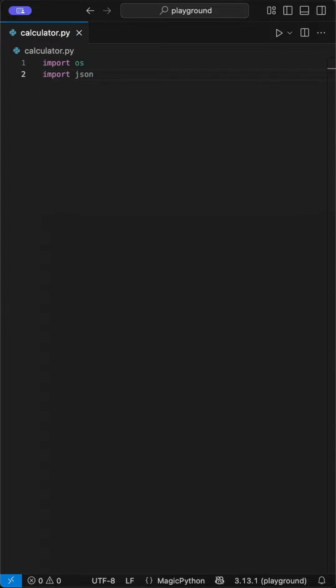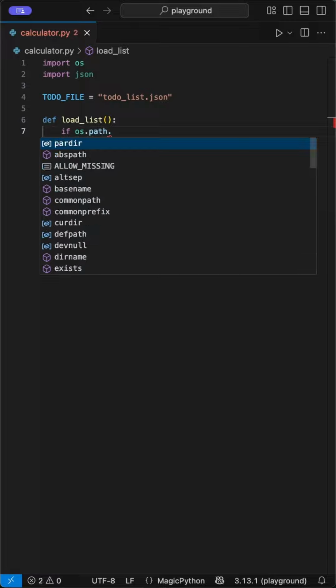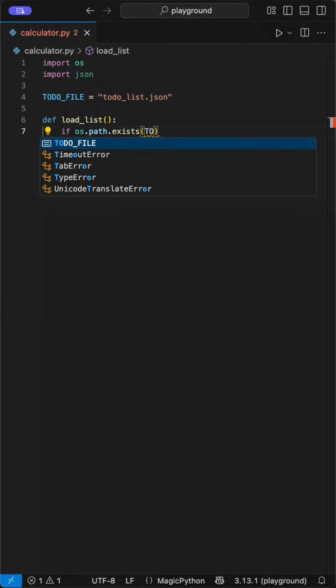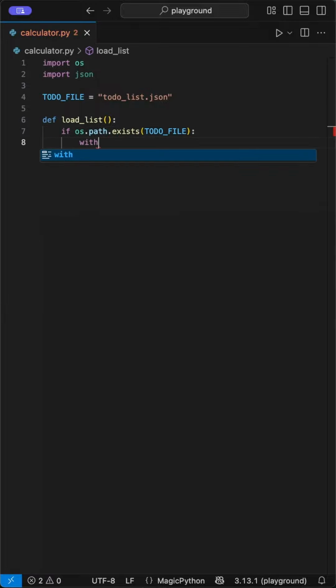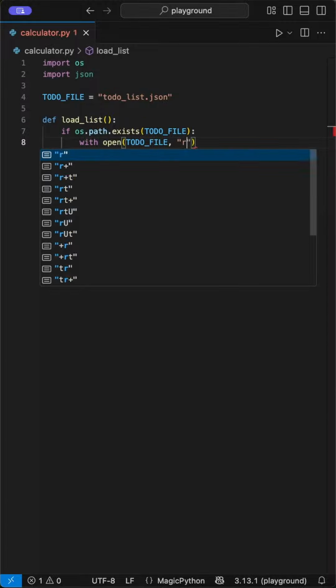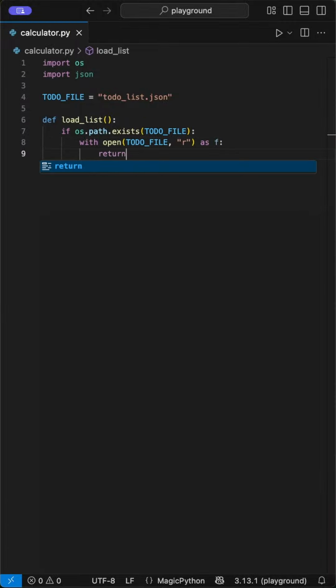So first off, we import the OS and JSON library because we want to store all tasks in a JSON file. Then we create a to-do list file path. Next, we define a function load list where we check if this to-do file in the OS path exists. If so, we use the with open syntax to read this file and return tasks as a dictionary using the JSON load function. The dictionary items all contain an index and a task value.